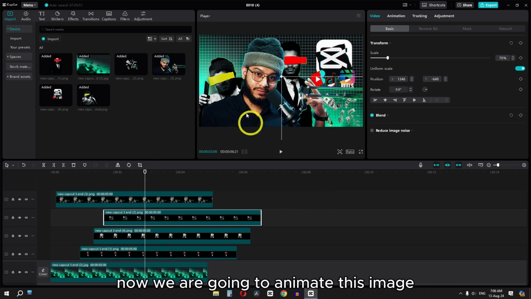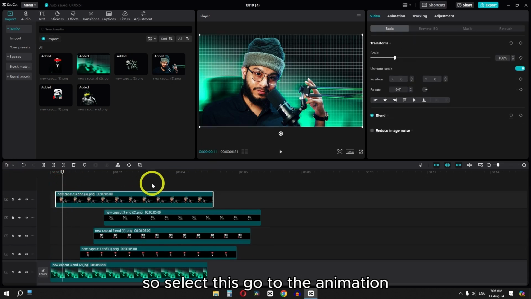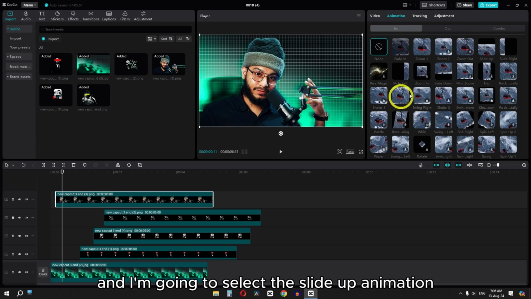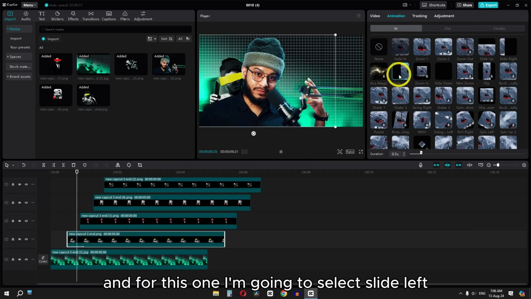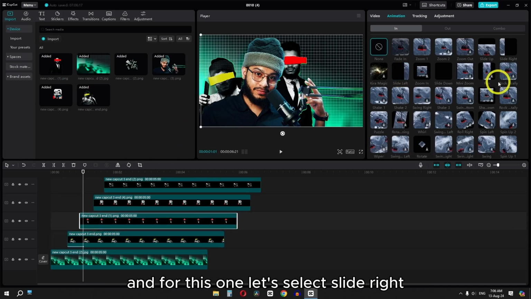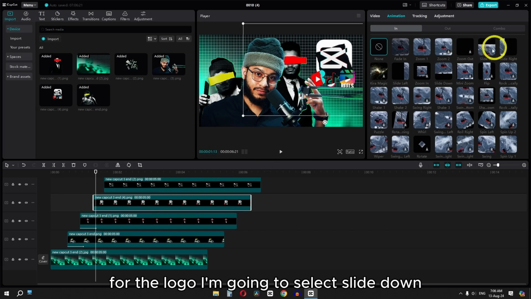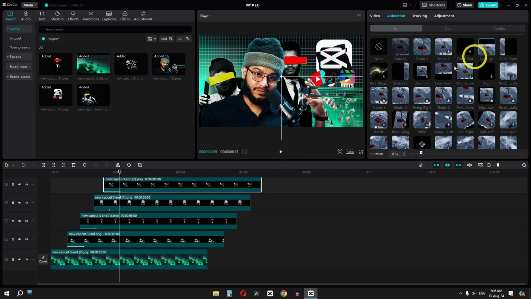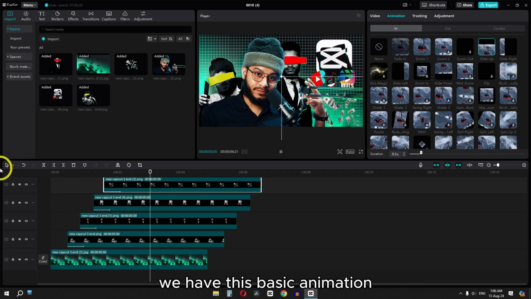Now we are going to animate this image. We have to one by one animate these layers. So select this, go to the animation, and I'm going to select the slide up animation. And for this one, I'm going to select slide left. And for this one, let's select slide right. For the logo, I'm going to select slide down. And for the money, I'm going to select slide up. And if I play my clip, as you can see guys, we have this basic animation.